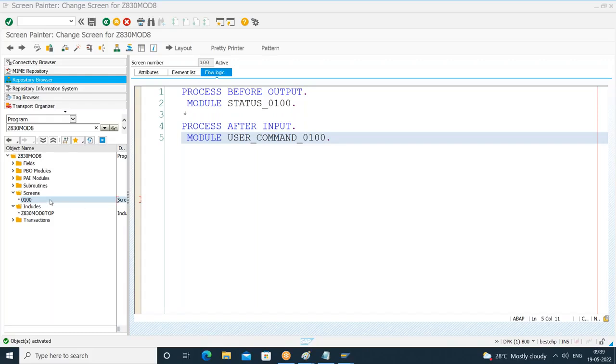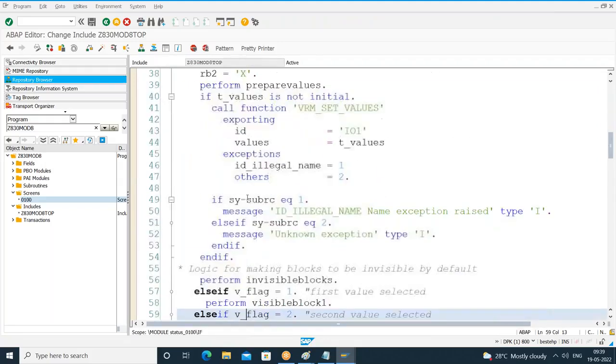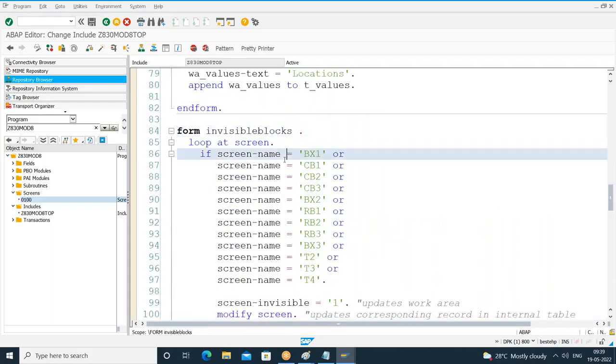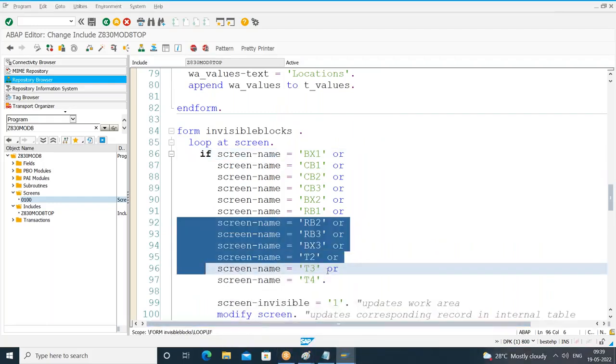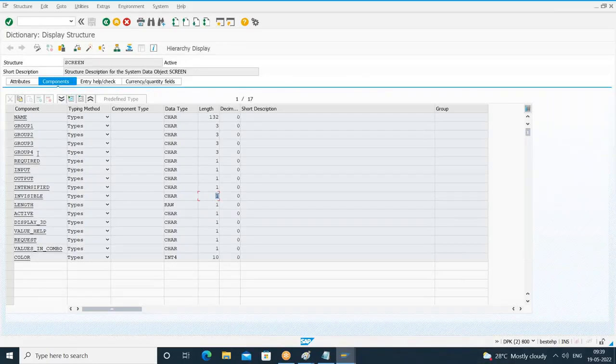So what is the logic I'll write now? Here in the PBO event, in the PBO event model, somewhere here we are making some blocks as invisible. In the screen structure, if you observe, we have some fields, group 1, group 2, group 3. We have four boxes. In which box I gave the group name? In the first box only. So compare only with group 1. If you propose a group name in the second box, compare with the group 2, like that.